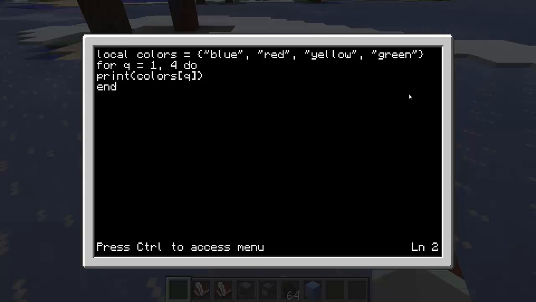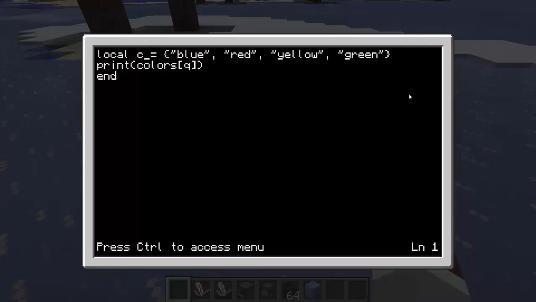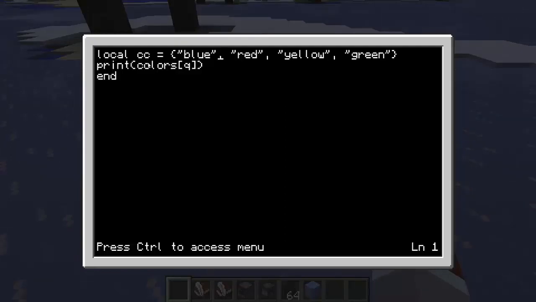First things first, I believe for this bit I don't actually need the for loop, so I'm just going to get rid of that. I'm going to change up this code a bit as well. Instead of having colors, I'm going to change this to CC. Also, if it isn't obvious, as usual, you can call this local anything you like, as long as it stays the same word as this. So if this word and this word were both dog, then it would work. If this one was cat and this one was dog, then it would not work.